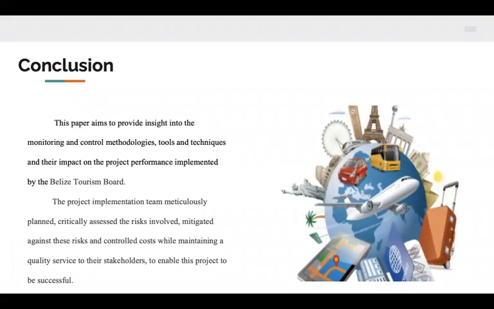In closing, Montesguerra et al. 2014 postulated that monitoring and controlling project management is considered to be the frequent check-in of progress during a project's implementation stage. This paper aims to provide insight into the monitoring and control methodologies, tools and techniques, and their impact on project performance implemented by the Belize Tourism Board.